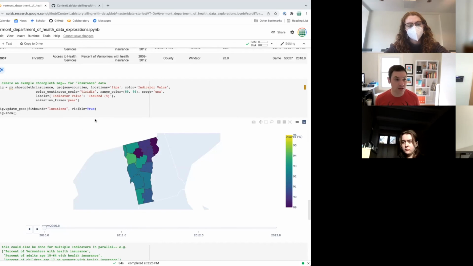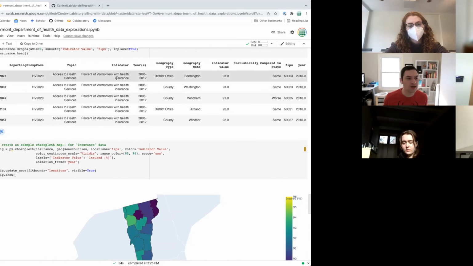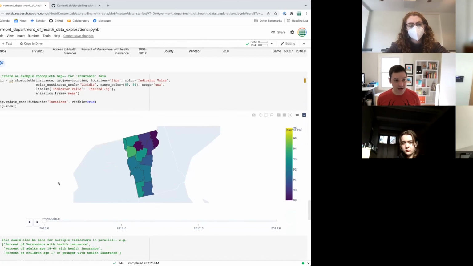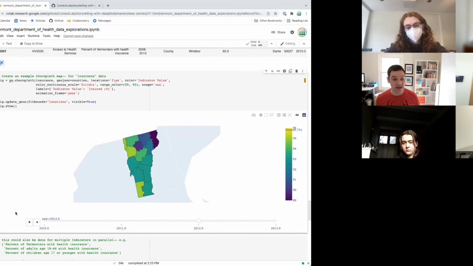And then as you scroll down, you can start to create actual maps. The demo code here will color different counties according to, I think this is based on insurance, the percentage of Vermonters with health insurance in that county. And then I've made it into an animation so that you can view it over the 4 years that are included in the data set. So here's what it looks like in 2010. And then over time, you can see that more people are getting insured.